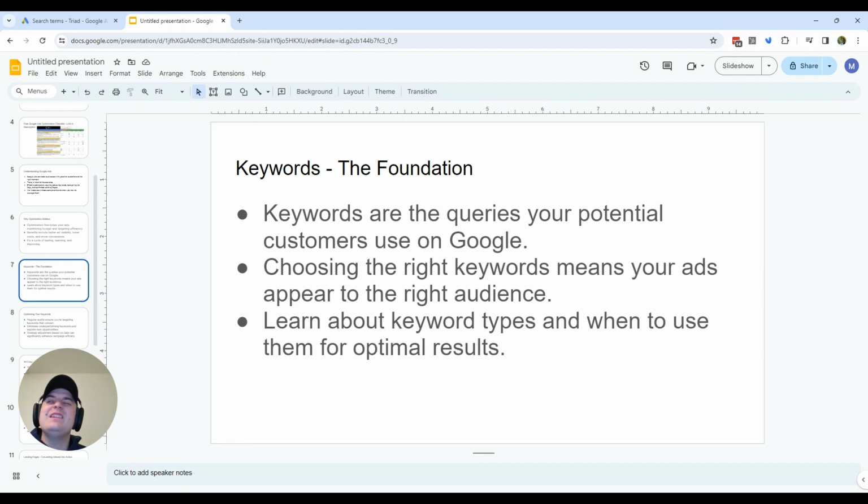So the first thing is keywords. Keywords are one of the biggest things, especially for Google Ads, right? Keywords are queries that potential customers use on Google. Very straightforward. This is someone that searches for something.